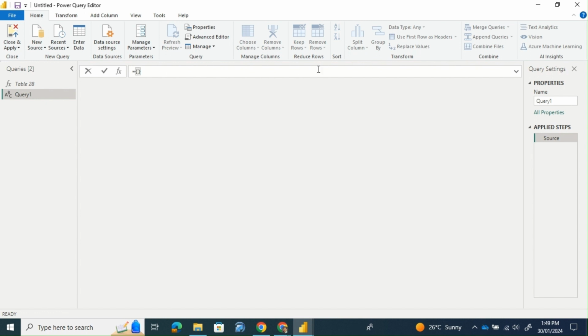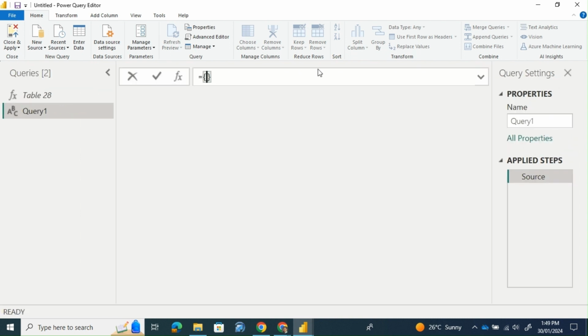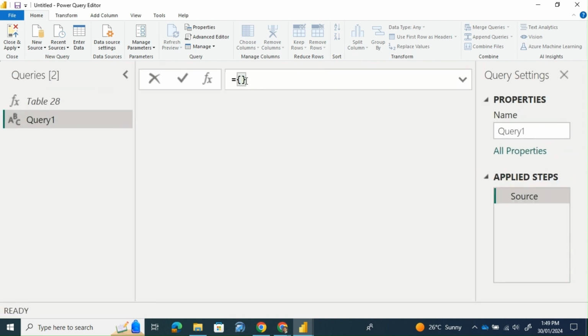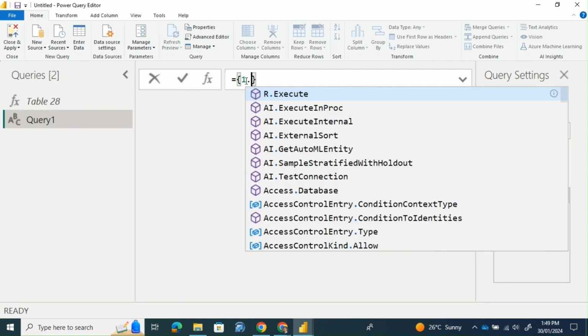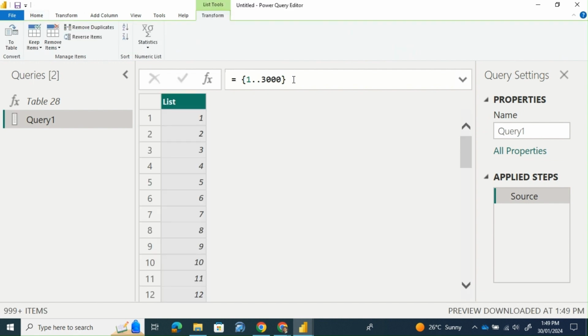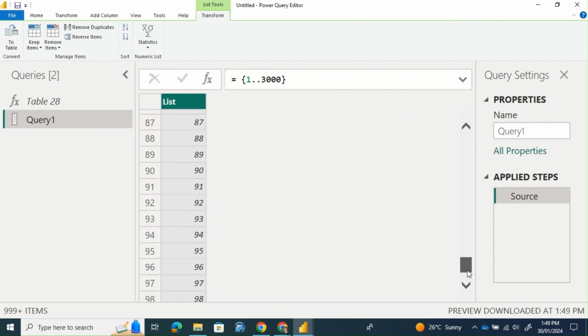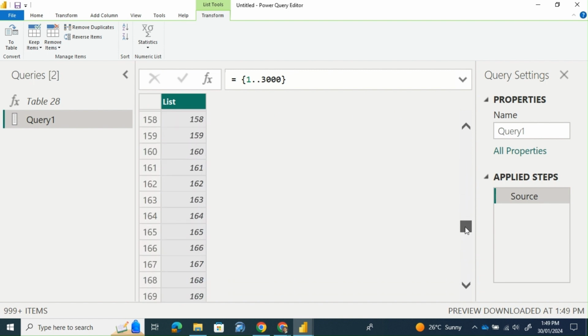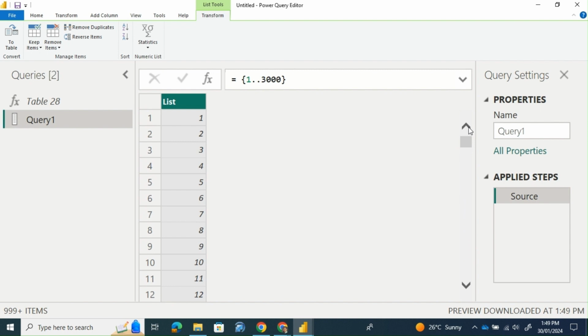Curly brackets, let me zoom in a bit for you. So here's a curly bracket. One, two dots, and then 3000. This is all the results that you are looking for. Press enter, and you can see that it has generated a long list. If you go down here, it is a list which keeps going till it reaches 3000. Once this is done, that's where your second process will start.